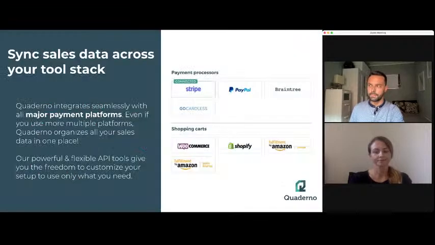First, you can sync your sales data across your entire tool stack. Okay, the reality with modern online businesses is that you probably use more than one tool or platform for sales. You might use Stripe and PayPal. Or for example, if you are an e-commerce company, you might be using Shopify and Amazon. And Quadrano gets all of that information in one place for you, okay? Because Quadrano easily integrates with all major payment gateways, platforms, e-commerce platforms, etc. Okay, and there's 2 main ways that you can do this, and they're both remarkably simple.